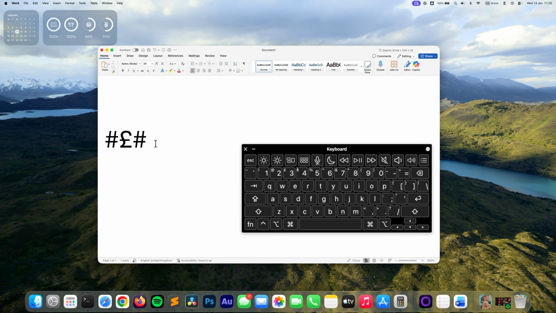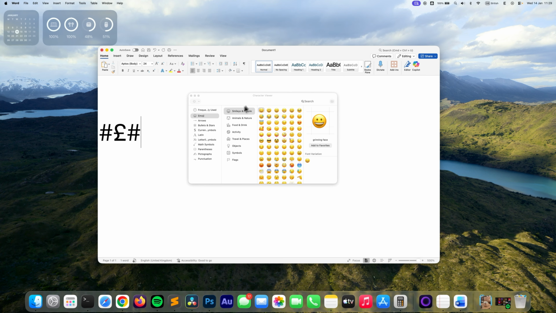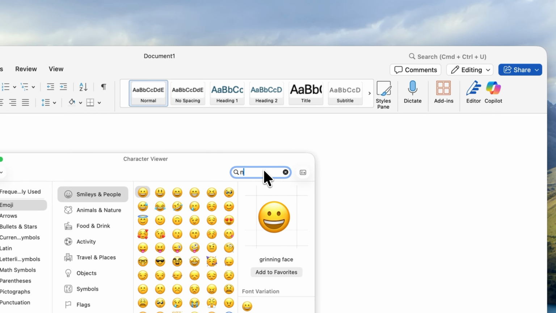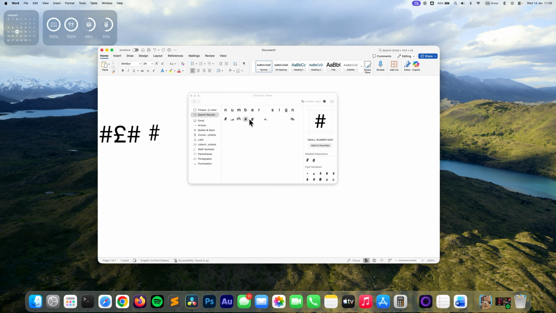And the final way to type a hashtag on a MacBook is to press Ctrl-Command-Space to open the character viewer window. In the search bar, just type $sign. You will see the hashtag symbol in the search results, and you can just click to use it.